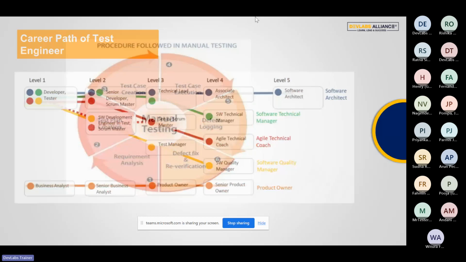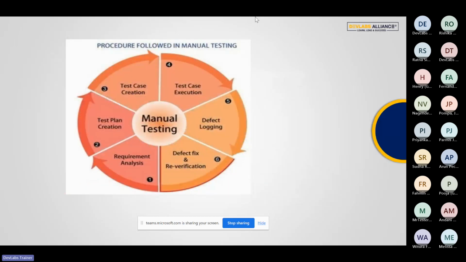We need to understand what we do as part of manual testing and what we do as part of an SDET. As part of manual testing, the procedure we follow is: whenever we get any requirement, we analyze the requirement and prepare the test plan. In the test plan, we add the resources required, the efforts required, the environment required, the scope and out of scope. All those things we analyze based on the requirement and prepare a test plan.